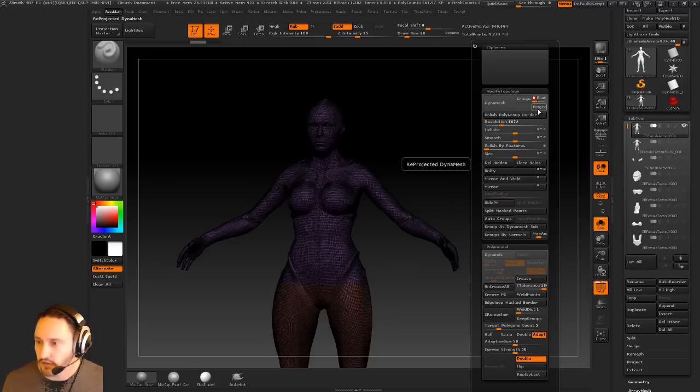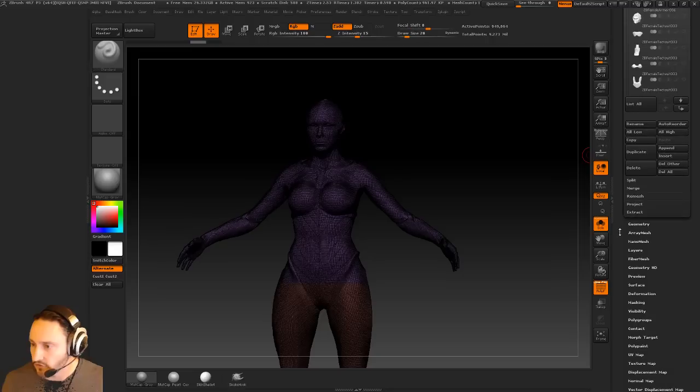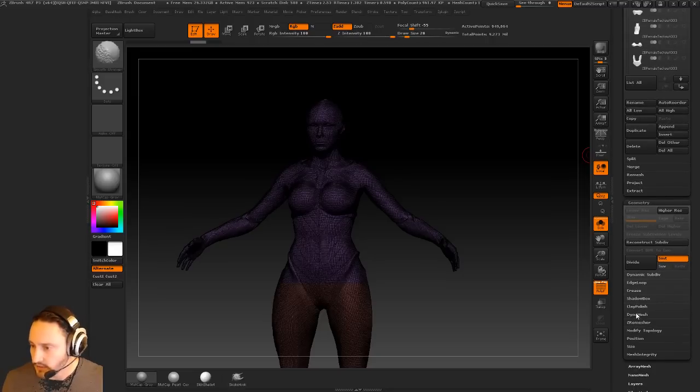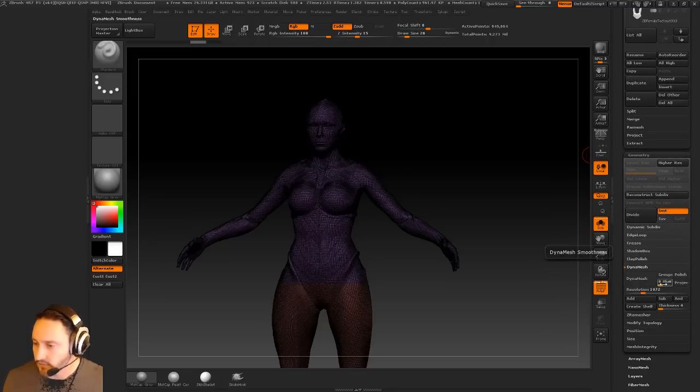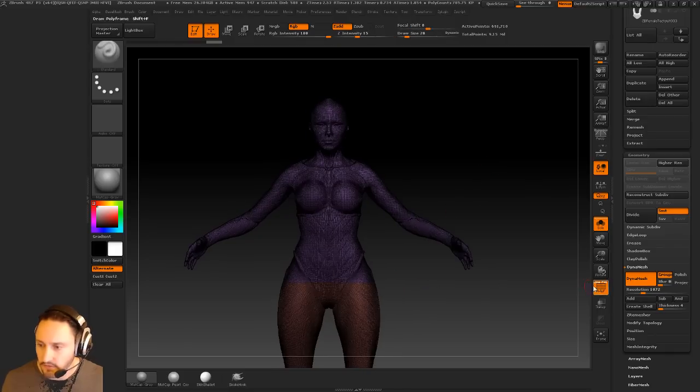If I turn off blur, turn off project, I can do it down here too. So geometry, Dynamesh here. Here's all your Dynamesh options. I usually turn off blur, turn off project, and I'll Dynamesh this thing, but I'm going to go ahead and keep groups on in this case here, and I'll turn Dynamesh on. What that's going to do is keep these two polygroups separate.